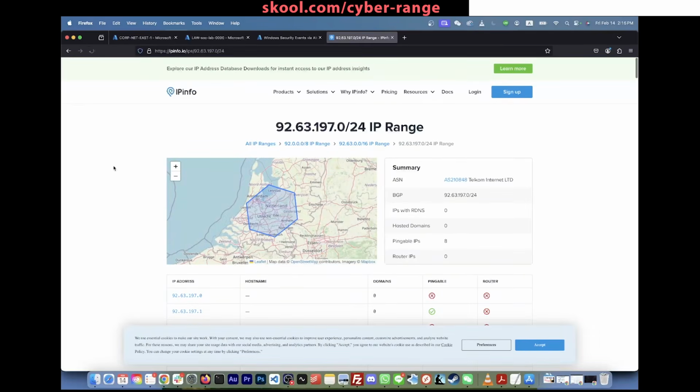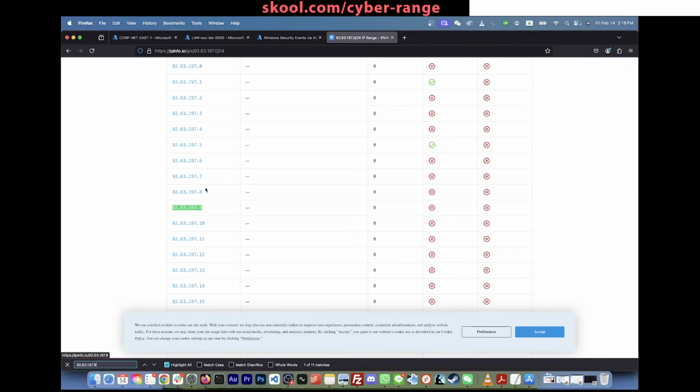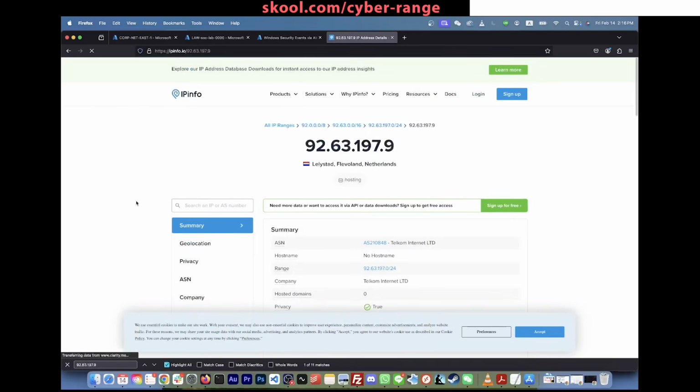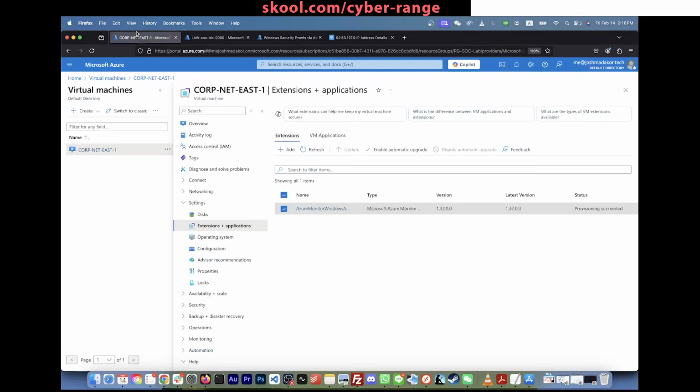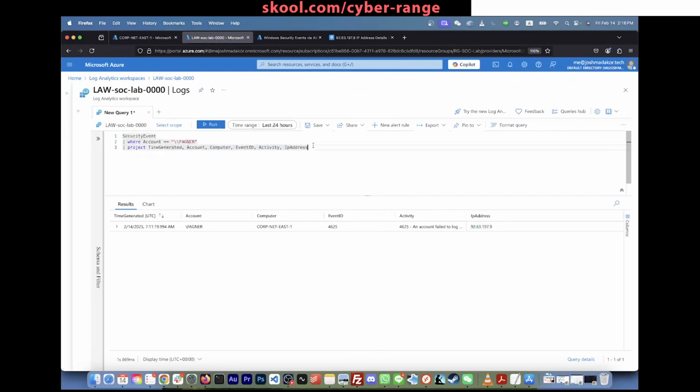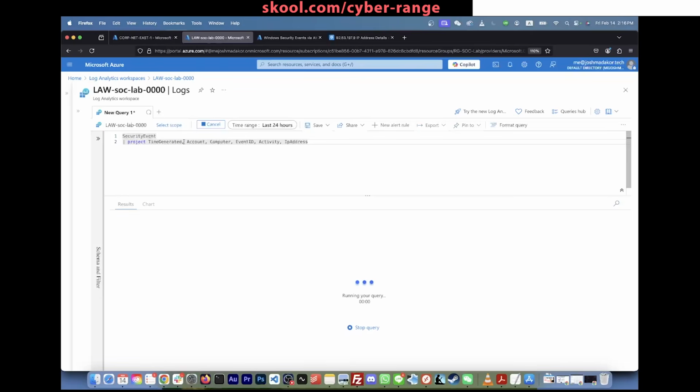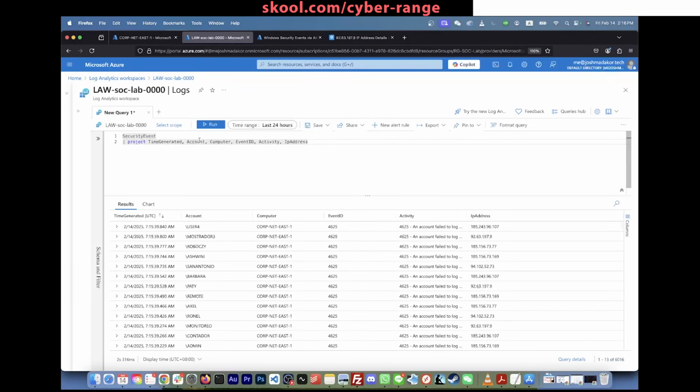It looks like this IP address is from the Netherlands. So it looks like somebody from the Netherlands is trying to log into our virtual machine. If we remove this filter, we can see all of the events, but it's only projecting the time, the account, and just this stuff.